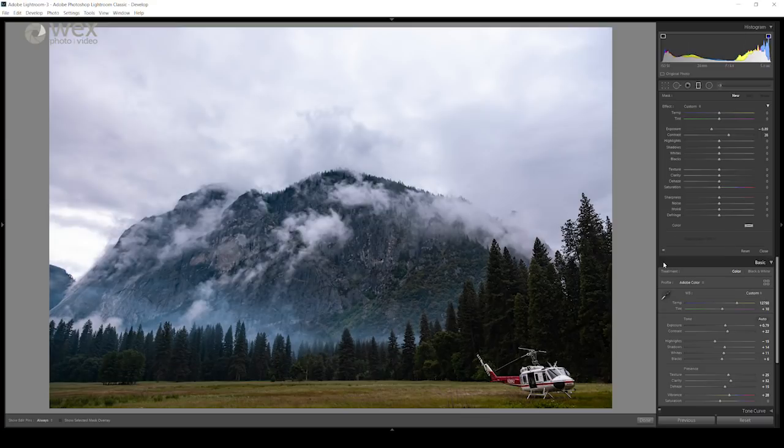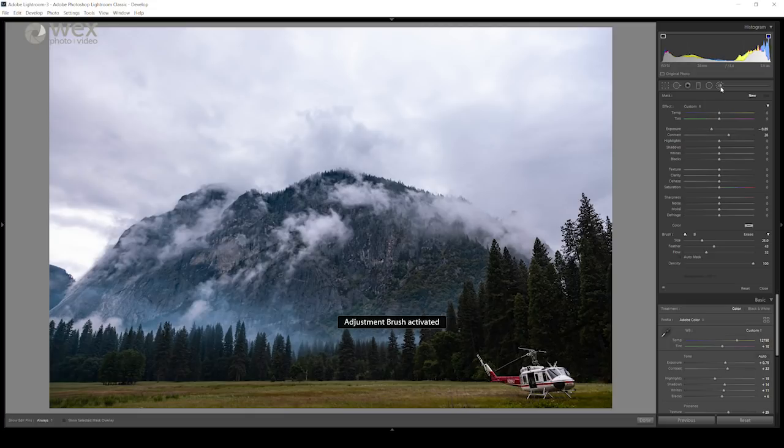We can then move over to the adjustment brush, and again we have the same sliders as we did previously from the basics tool. So again, make sure that the temperature is set to 0, tint is set to 0. We drop the exposure a little bit, have some contrast in there so we can really see what we're doing.